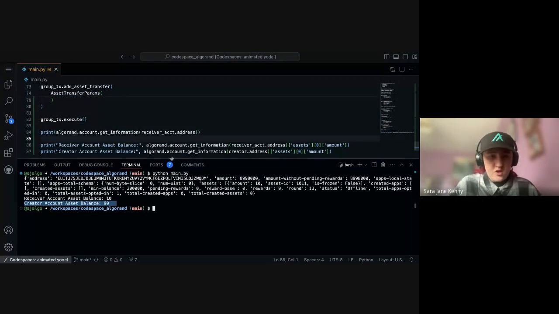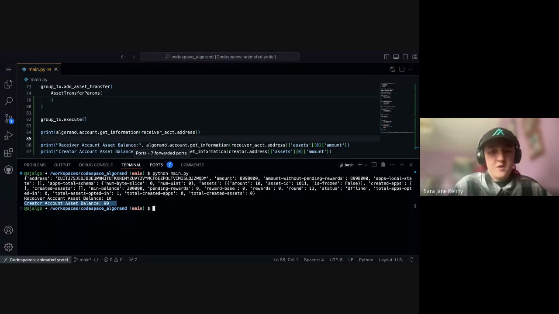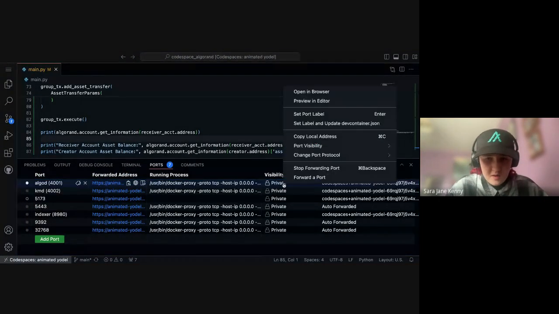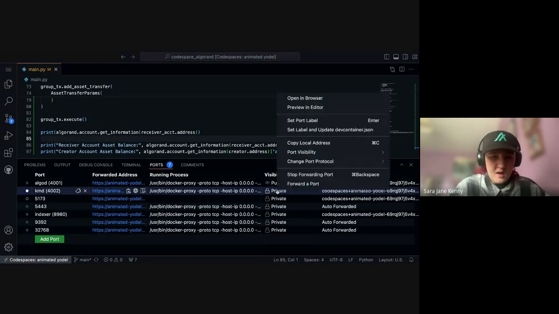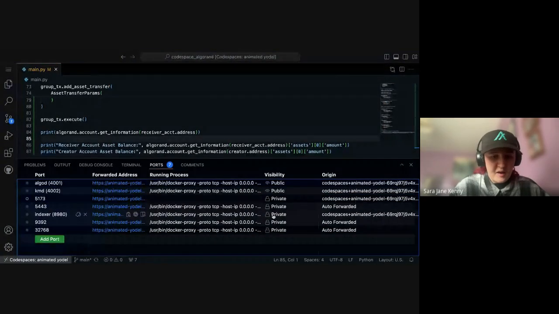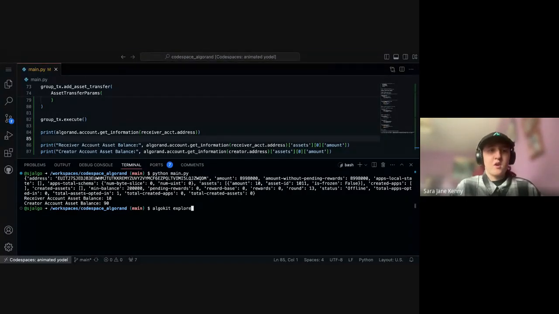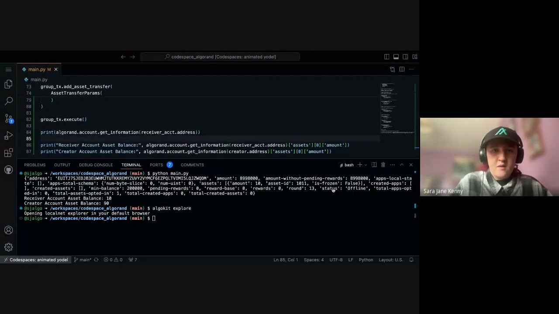Now, I would also like to show you something very cool, because it might be a bit hard to see all these different types of transactions. You can follow along with this part too, but you don't have to. I'm going to make the ports of my AlgoD public, as well as my KMD and my indexer. Now what I'm going to run is AlgoKit Explore. This will take us to Lora, the Explorer, where we can have a look at all of these different types of transactions. If I run that, we'll get a pop-up, and you just open that, and I'll share the screen.